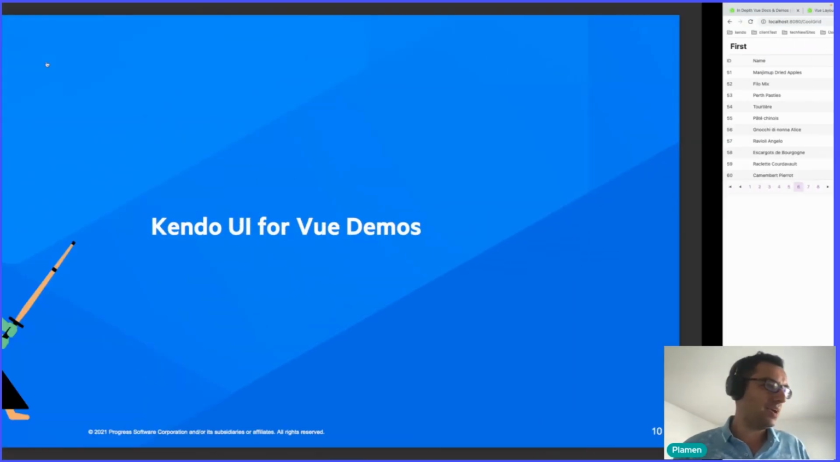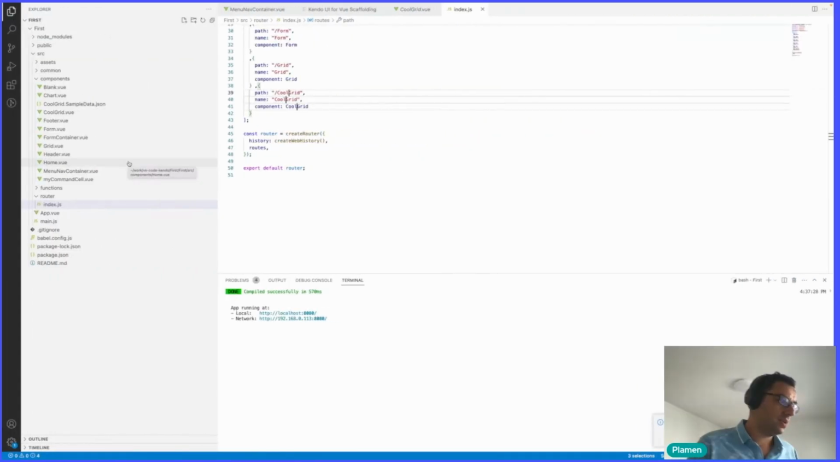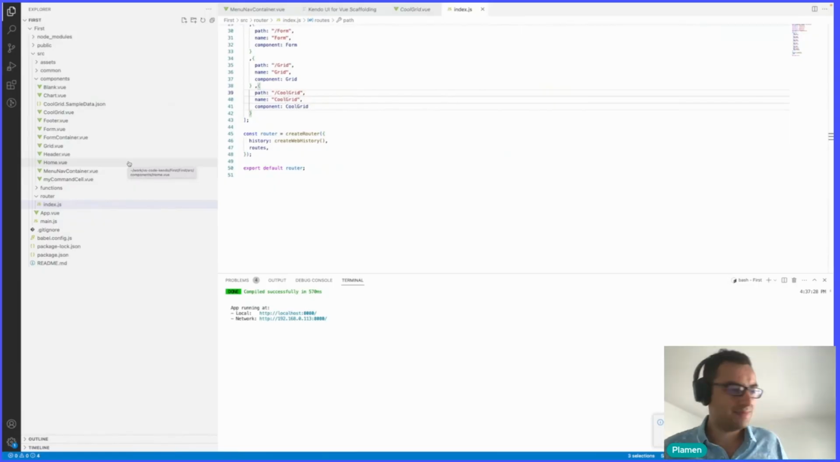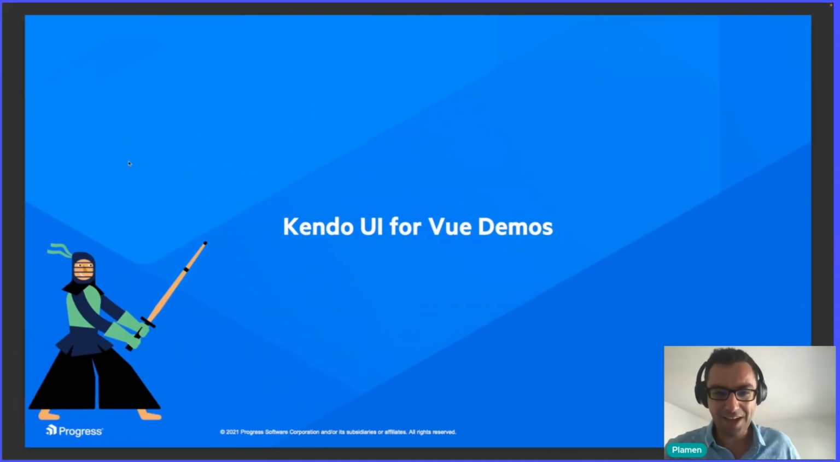So you see how quickly we can create a new grid with the help of our Grid Visual Studio Code Scaffolder. So I think that's all from me.